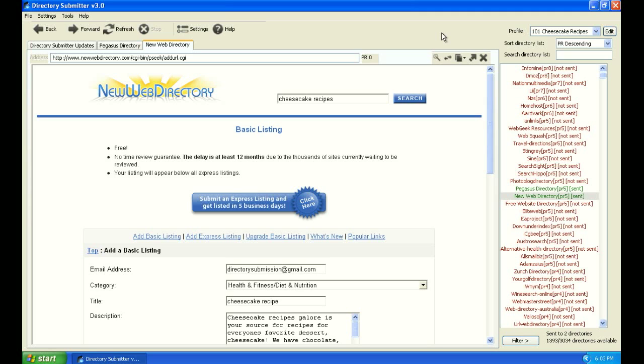The next thing that impressed us about Directory Submitter is the high number of directories. We can see down here where they have totaled them that they currently have 3,034 directories available.